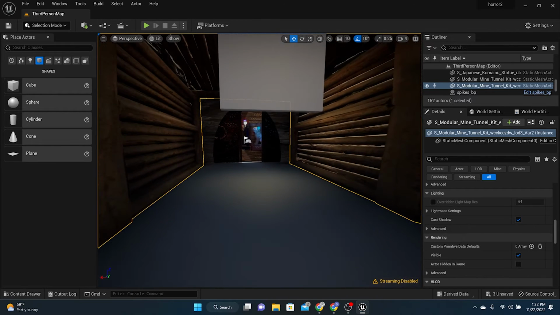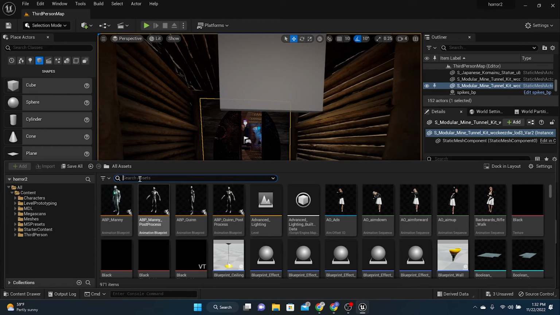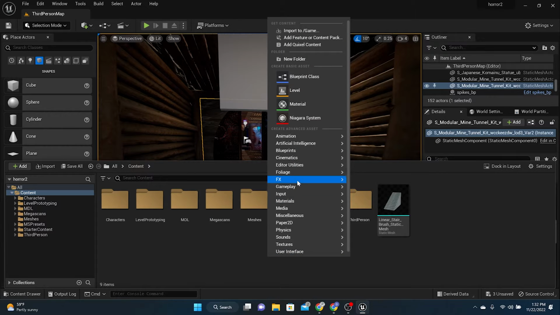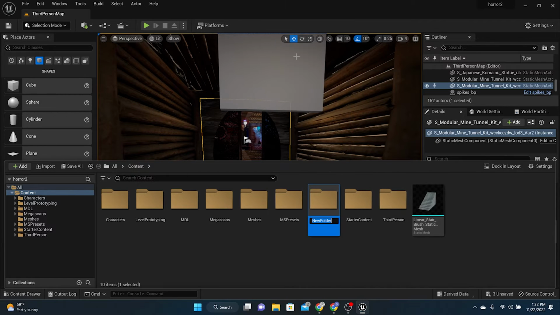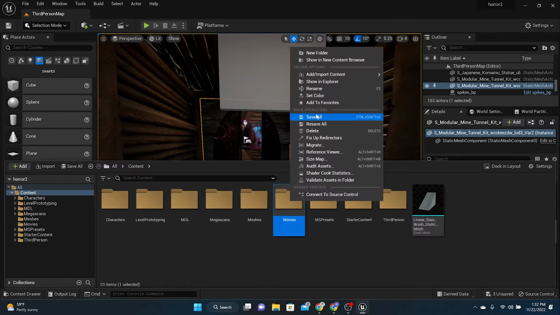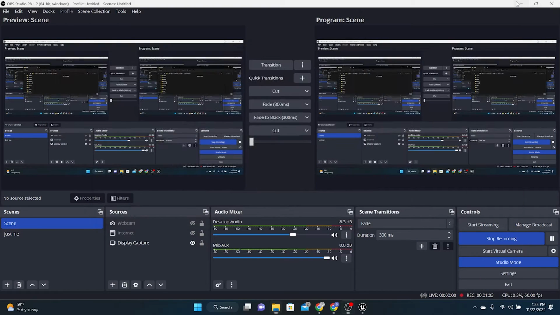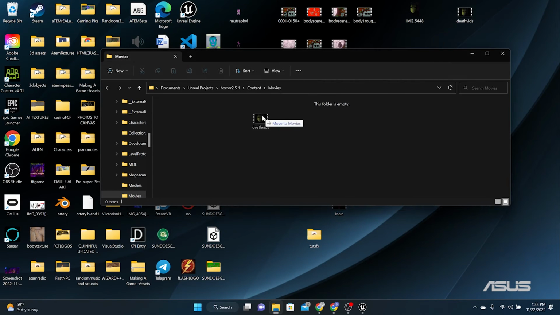Now, first thing we need to do is open up your content browser. Go to your content folder, right click and make a new folder. This one should be called movies. Now that you have your movies folder, right click that folder and say show in Explorer. This way it will pop up on your desktop. From there, add the video you want to add to the game into that folder. So you put your video into your project folder and you should be good there.